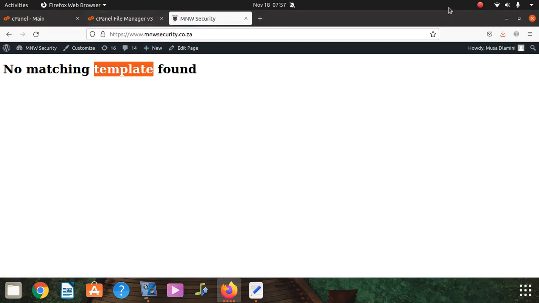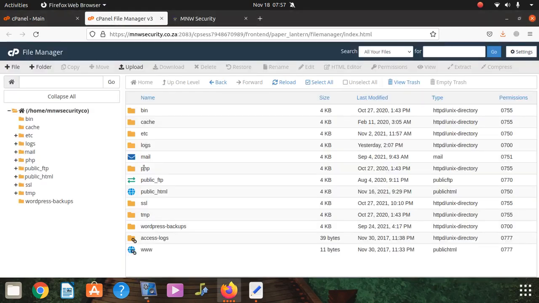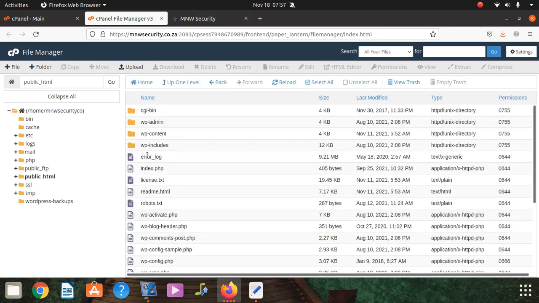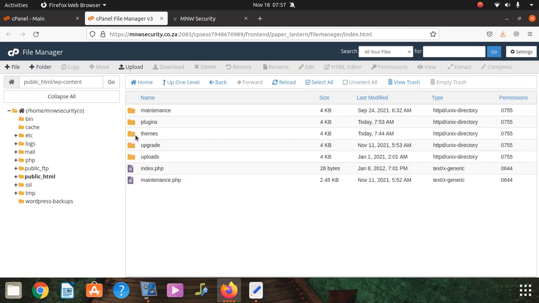So what we're gonna do, we're gonna go to the themes folder. This says your FTP, then you go to HTML, public HTML, or www directory. So whatever you want to have, go with this. Go to your wp-content, then go to themes.